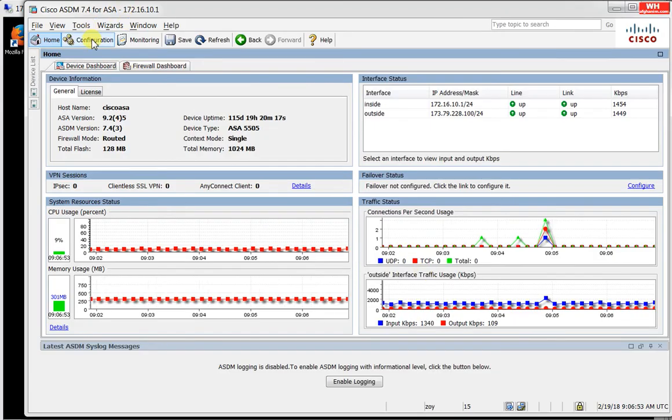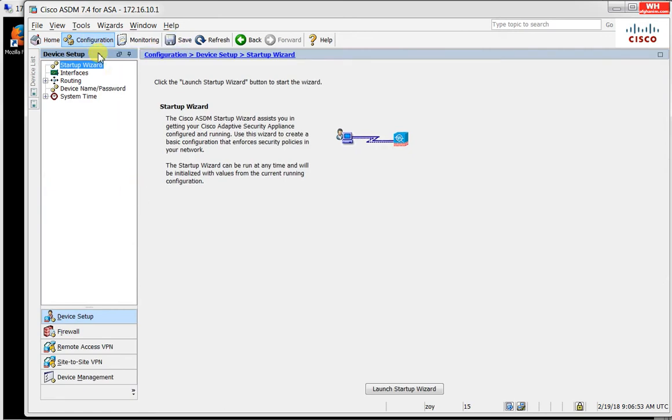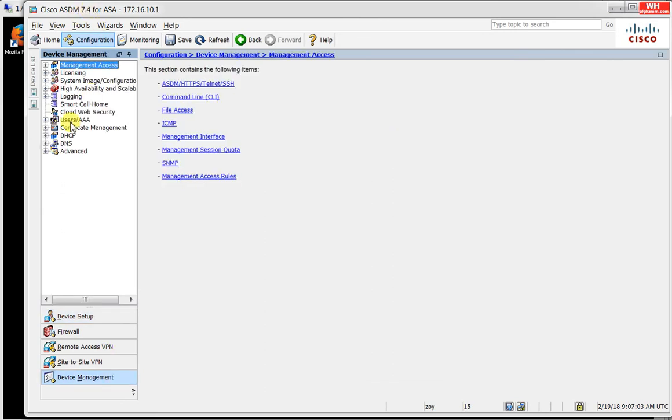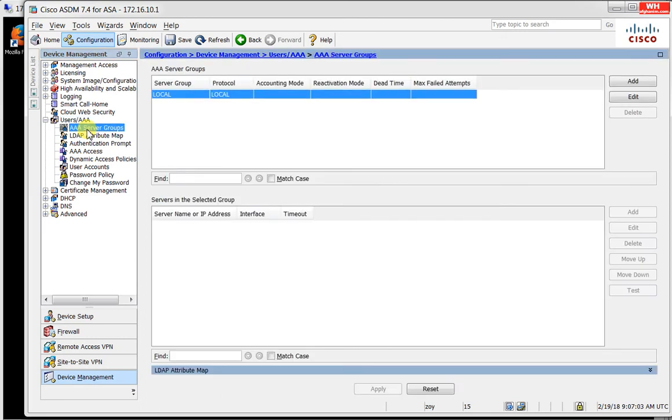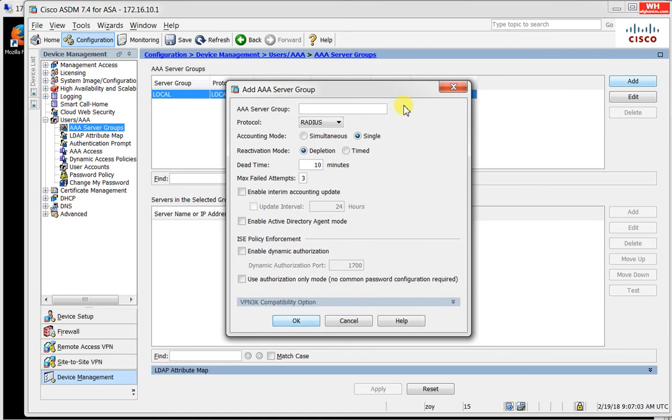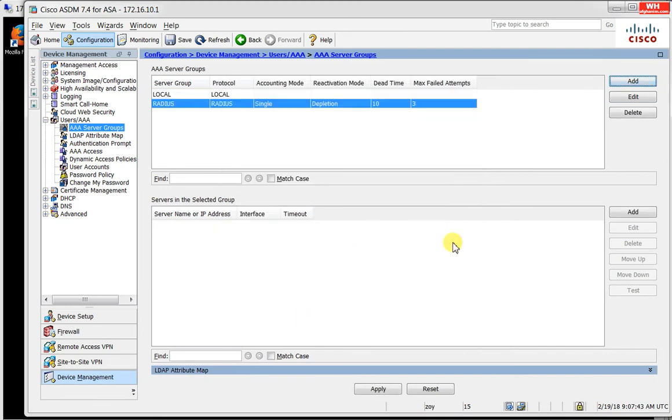I'm going to go to the ASA firewall, and as you see, I went to configuration, I went to device management, then I'm going to add the ASA radius server. Let's name it radius, and the rest let's leave for now. We're going to leave it default, and click OK.